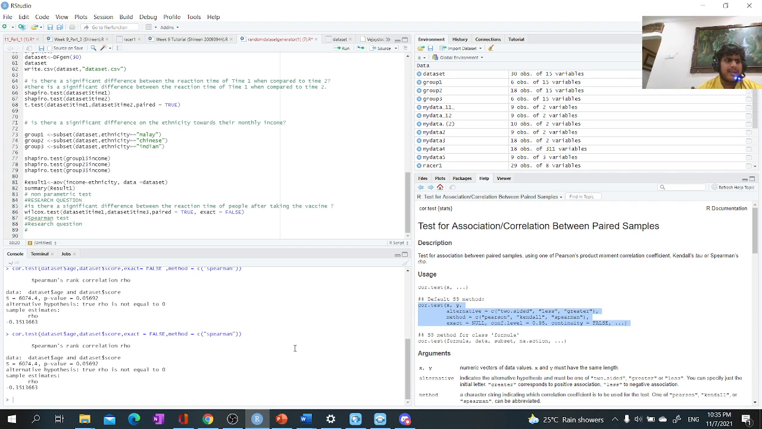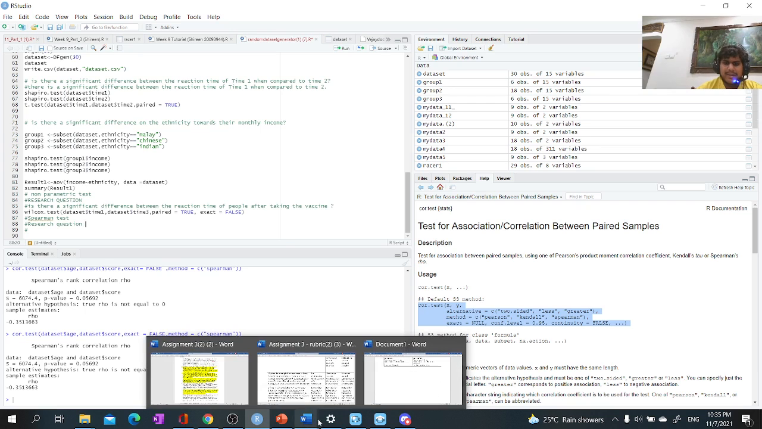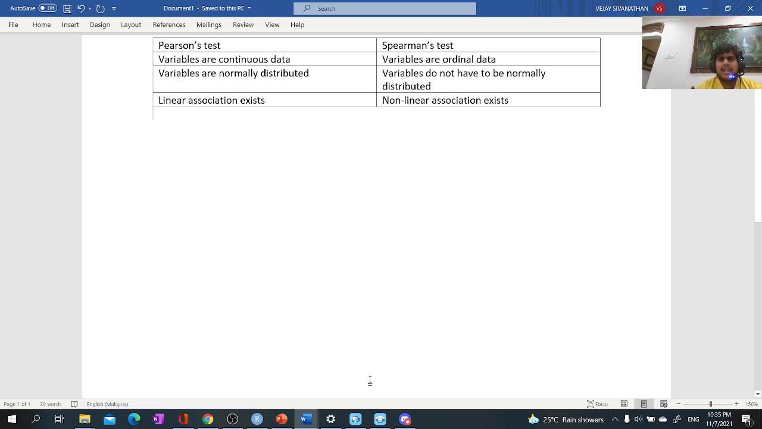So after talking about correlation tests, now I'll tell you the few differences between a Pearson's test and a Spearman's test. The first difference is, for a Pearson's test the variables are continuous data, whereas for a Spearman's test the variables are ordinal data. Next, for a Pearson's test the variables are supposed to be normally distributed, whereas for a Spearman's test the variables do not have to be normally distributed.